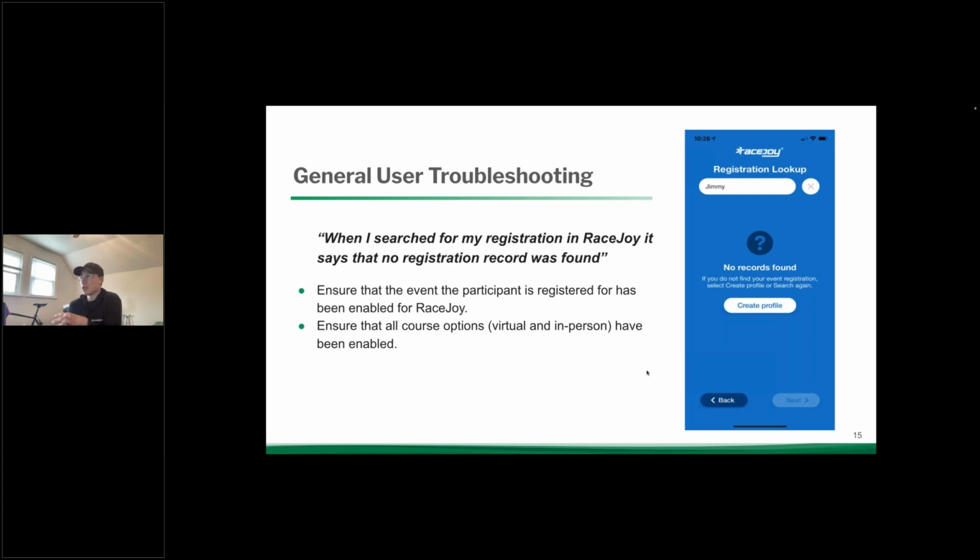So this stems from what we always preach: enable RaceJoy for all of your course options, virtual and all of your in-person options. That way, your participants don't have to be told, hey, this race didn't enable RaceJoy for the race that you registered for, so unfortunately you can't use RaceJoy. We never want to tell participants that. So always enable RaceJoy for all of your events.